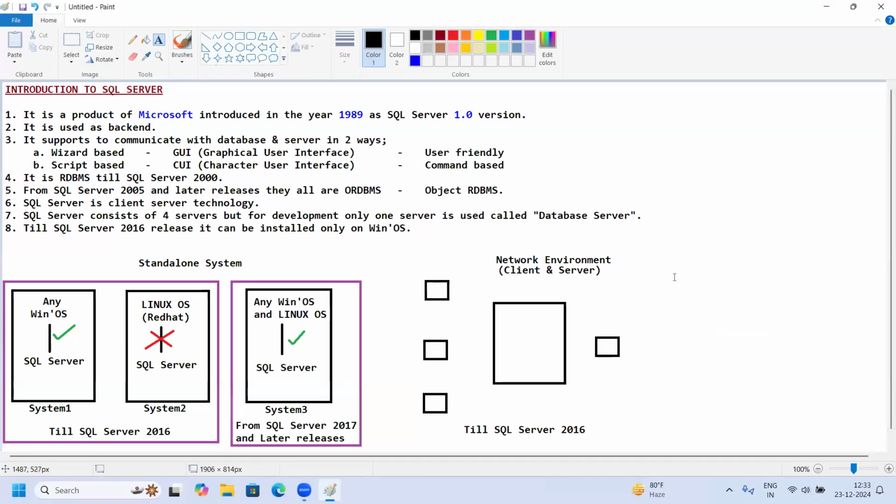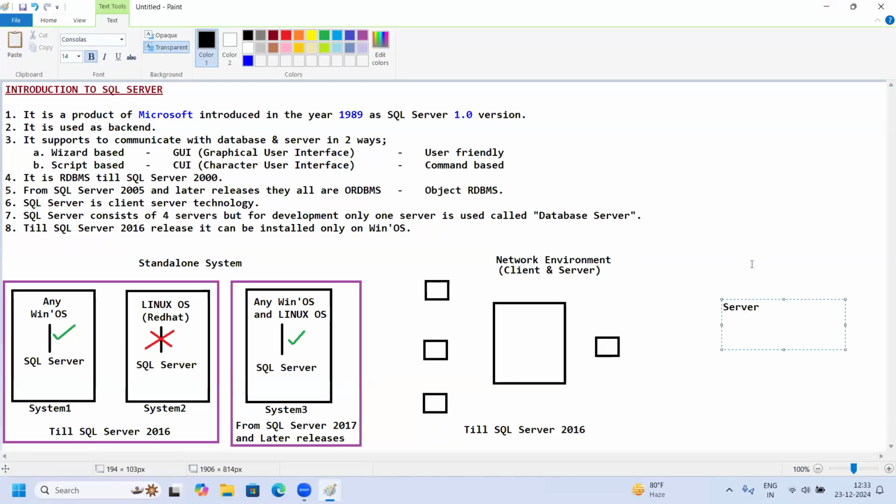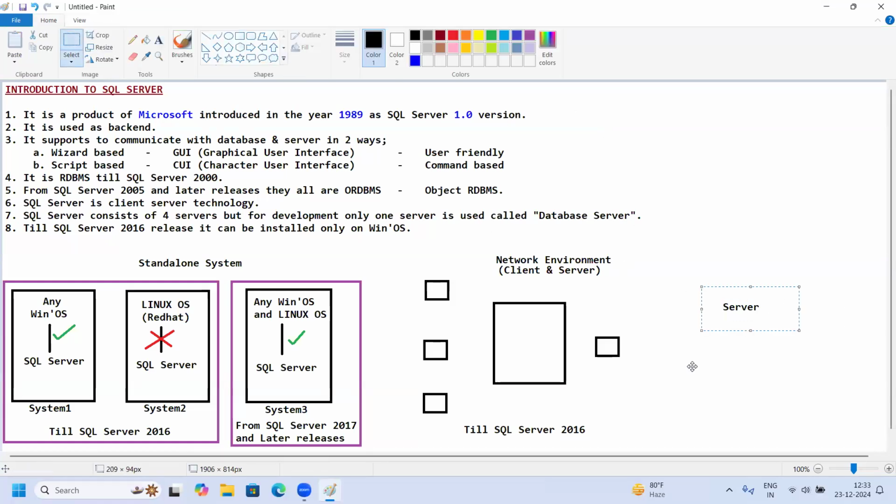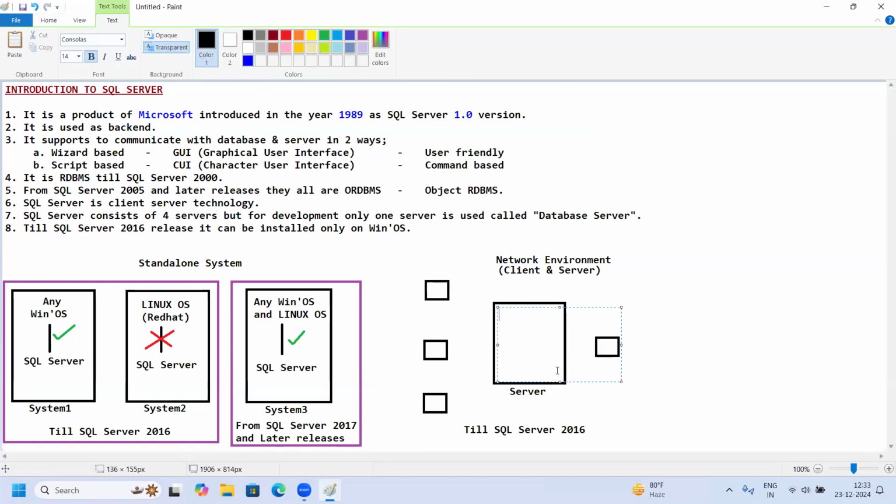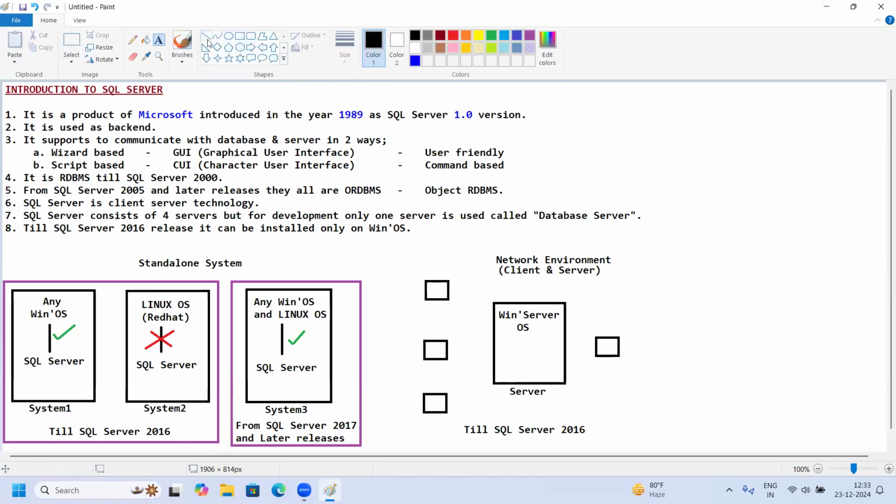SQL Server 16. What is this? Obviously, this is the server machine. Yes, you install it compulsorily on a server machine. What do you need? A Windows Server OS. Normal Windows 10, 11 will not work. Our Windows 10, 11, 8, 7, whatever versions we have now, they all come under single-user OS. Windows Server OS is a multi-user operating system from Microsoft.